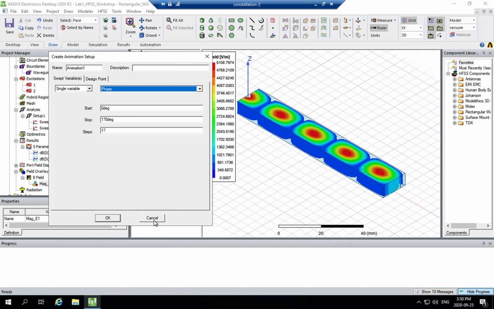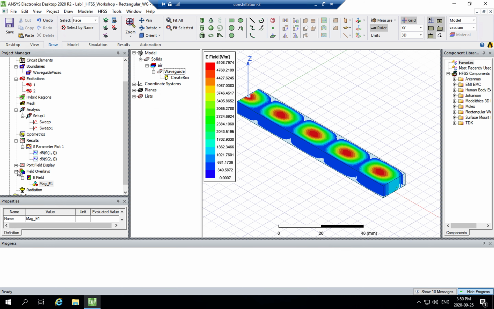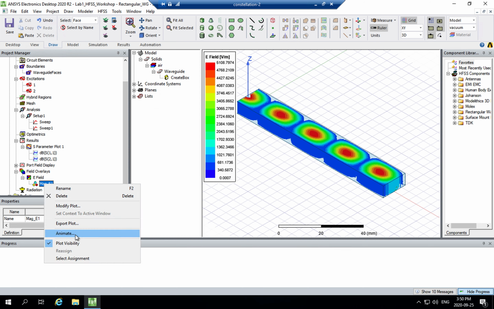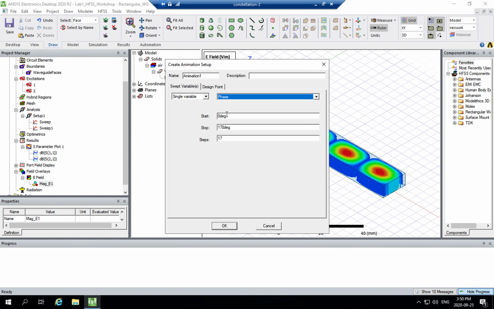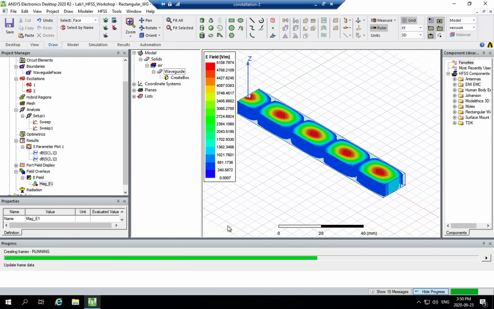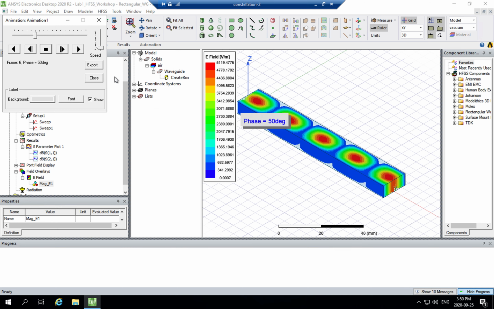Alright, so for the animation, I'm going to go over this again. You just go under Field Overlays, right click, Animate, and then you can leave the phase from 0 to 170, that's okay. If you thought that it was going to go down the waveguide this way, you were correct. The reason is we defined the power at this port of the waveguide, and that's why it's flowing down this way.